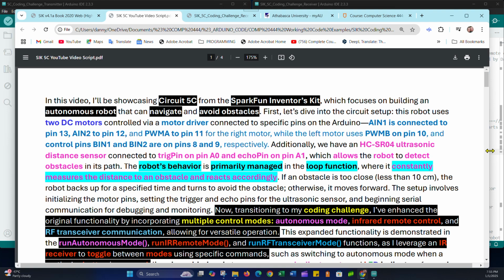Well, autonomous mode is the mode that the robot starts in, where it takes no user input and it just drives and avoids obstacles by backing up and turning, as I indicated above. It's done primarily by use of the HC-SR04 ultrasonic distance sensor. In the infrared remote control mode, I'm able to control the direction the robot moves in and the speed at which it moves via commands sent through button presses on a TV remote control.